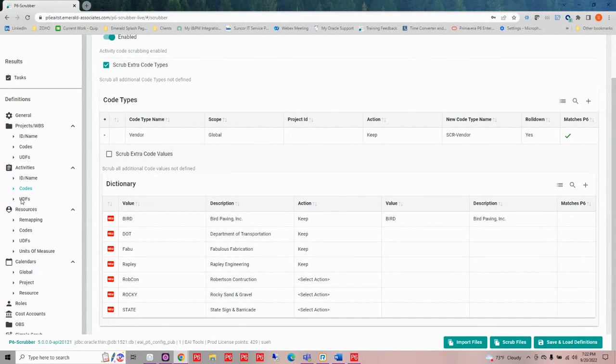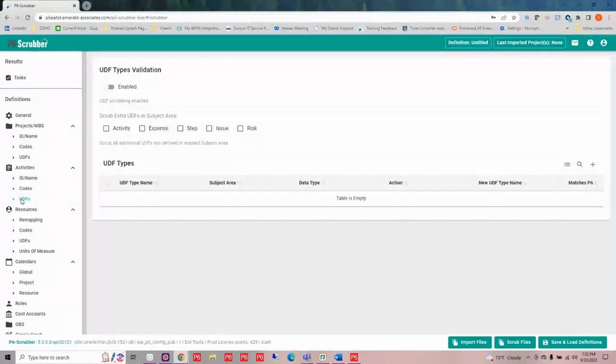So user defined fields, we have them at several levels, of course, and they work essentially the same. You would enable, and then you could go in and start adding them. We also have the ability, by subject area, to decide what you want to do with extra user defined fields that come in that aren't defined. So if I wanted to remove all the activity level UDFs, the expenses, steps, etc., I could choose to do that.